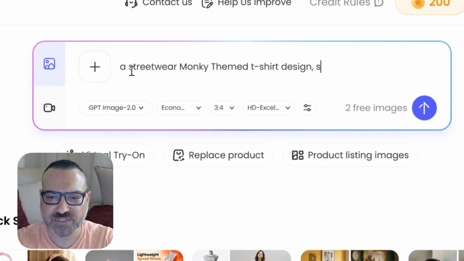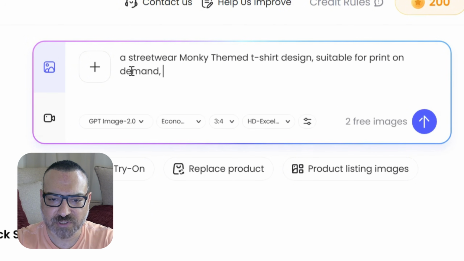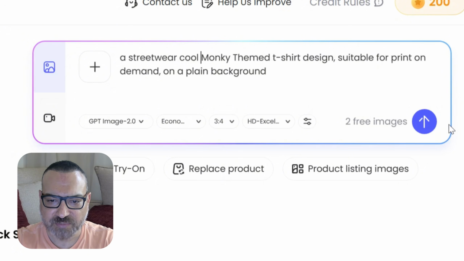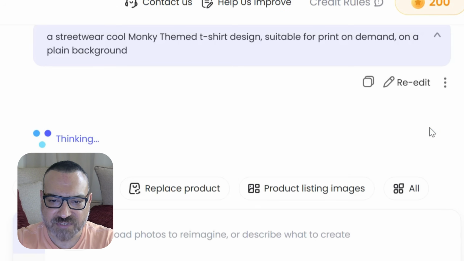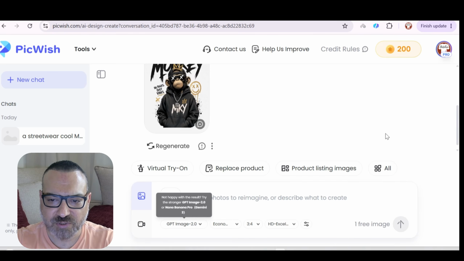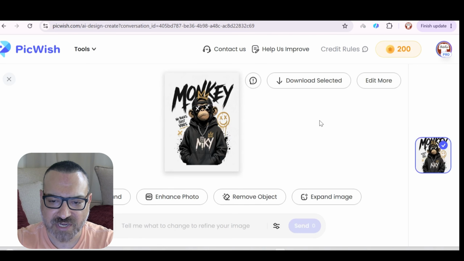And again, notice the settings row underneath. You can pick which image model runs the generation, but I'm using the GPT image 2 for this one. For a design that's eventually going on a garment, I'm going with the higher quality setting and press on generate. And in a couple of seconds, I get this bold graffiti monkey hoodie, sunglasses, the smiley tag in the corner. That's a design I would genuinely put in a streetwear collection.